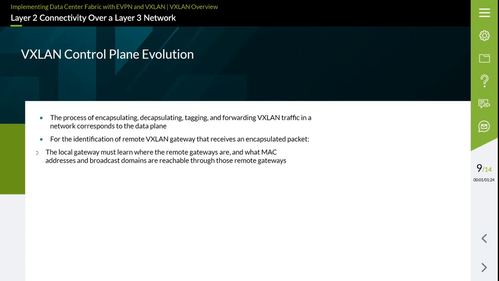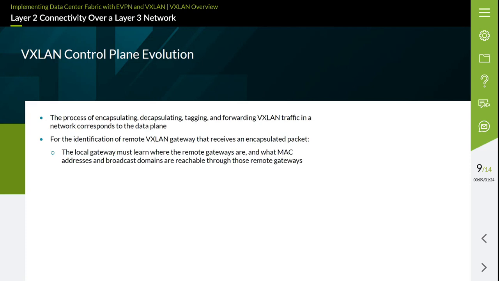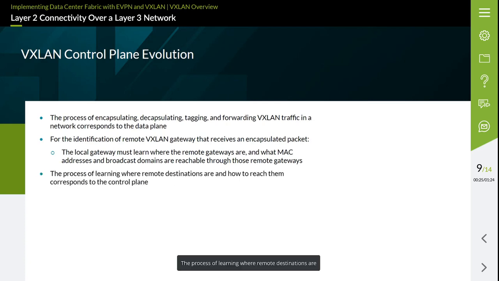The process of encapsulating, decapsulating, tagging, and forwarding VXLAN traffic in a network corresponds to the data plane. For a local VXLAN gateway to identify which remote VXLAN gateway should receive an encapsulated packet, the local gateway must learn where the remote gateways are and what MAC addresses and broadcast domains are reachable through those remote gateways. The process of learning where remote destinations are and how to reach them corresponds to the control plane.